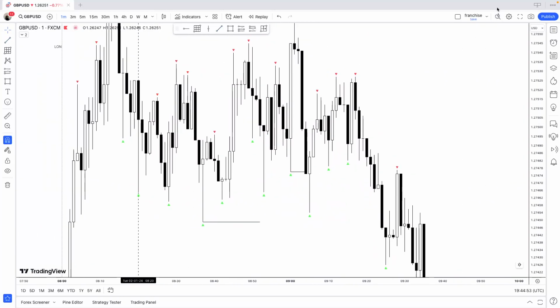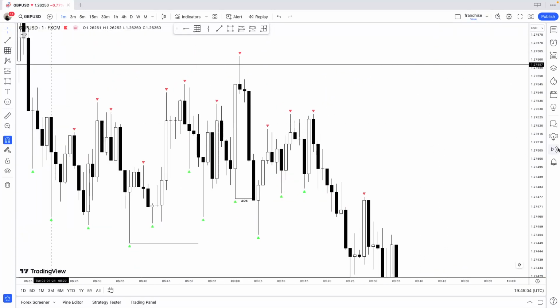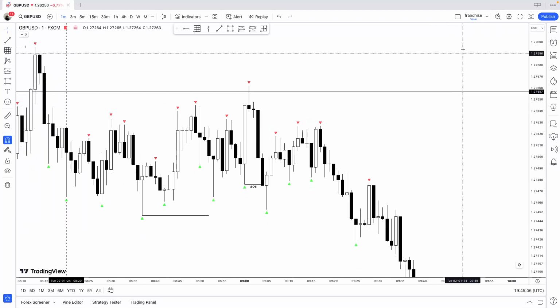Yes, it does. This candle closes below this, which means this is now a break of structure or a market structure shift or a change of character. They all mean the same thing. It is honestly up to you guys, whatever you want to call it. So we've got our breaker structure.